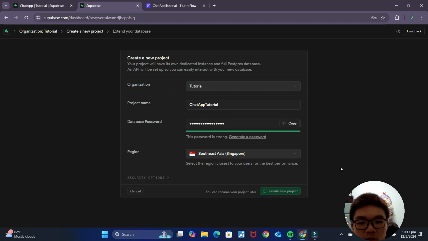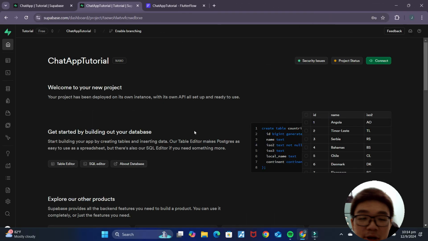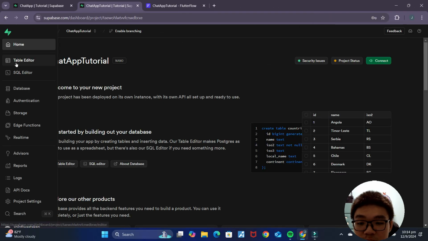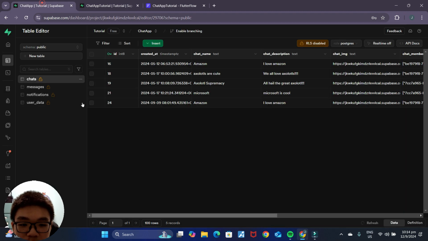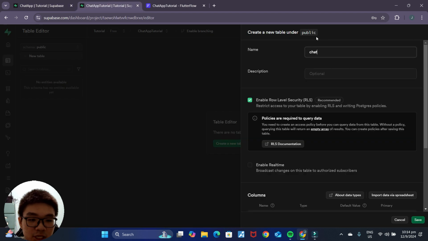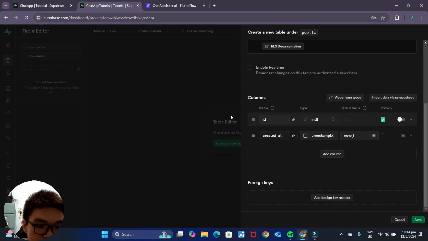And then we'll just create the new project. Alright, so once our project has finished setting up, we will create the tables that we need. So we'll go into Table Editor and click on New Table. The first table that we actually want to create is the chats table. So we'll just name it chats like such.